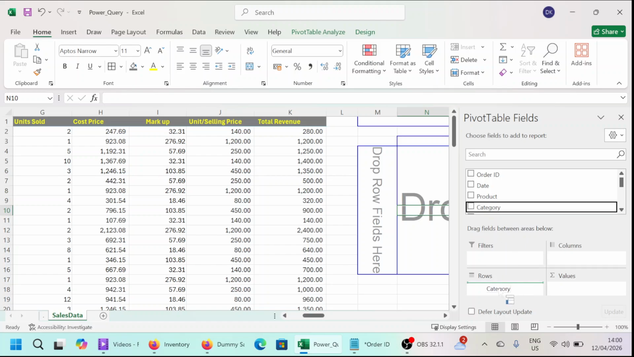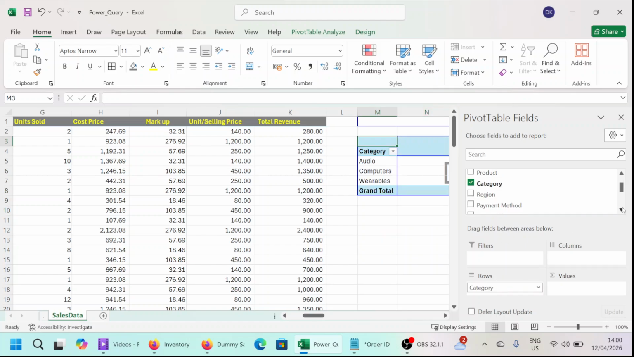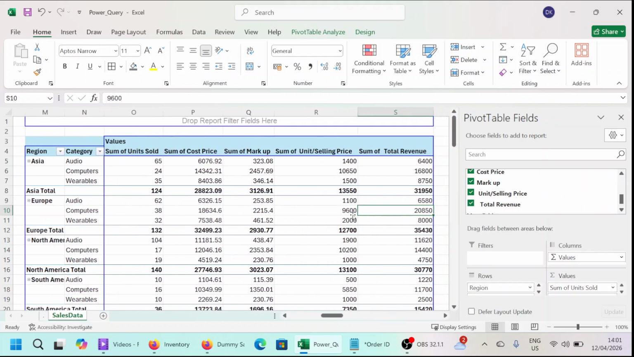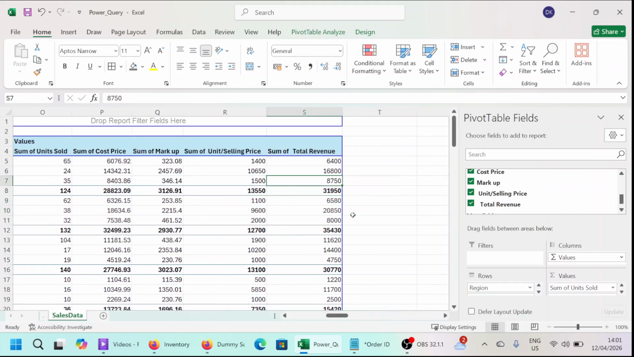Quickly I will pull the category into rows, and I would find region. Now I will need unit, cost, markup, selling price and revenue. Okay, so we now have our pivot table.